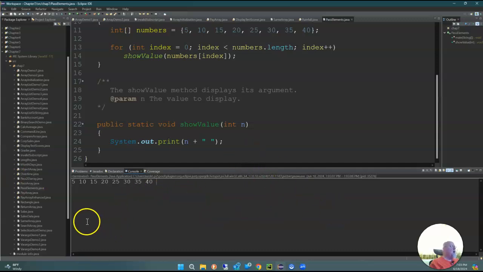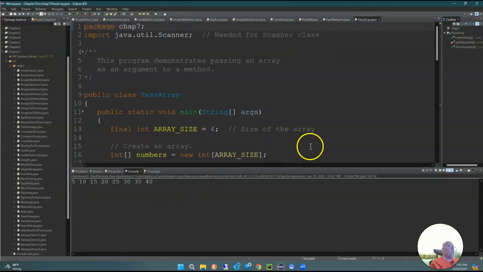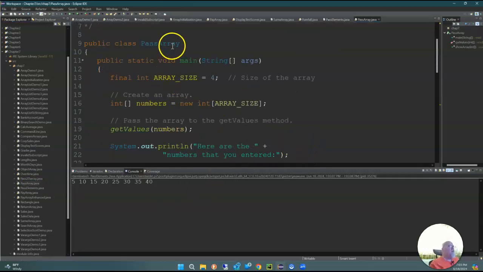Yeah, so let's see how that works. We've got passArray.java. So here's passArray, public static void main. We go ahead and create a constant, array size equals 4. So there's our constant of 4. And then I create my array. It's int numbers equals new int array size.